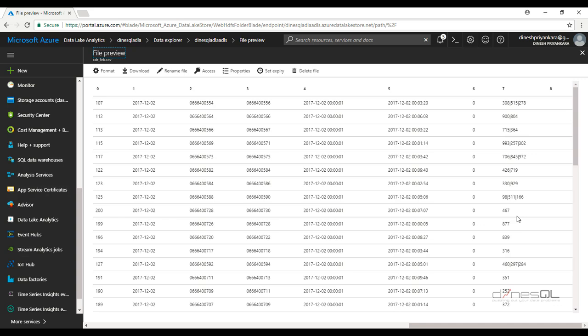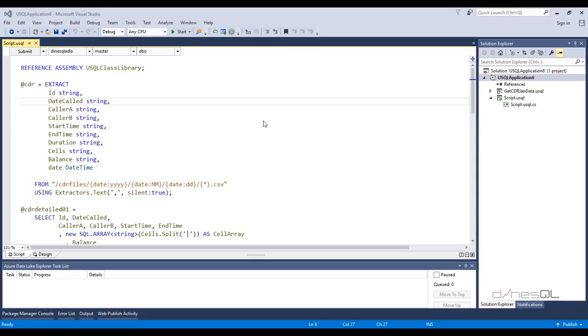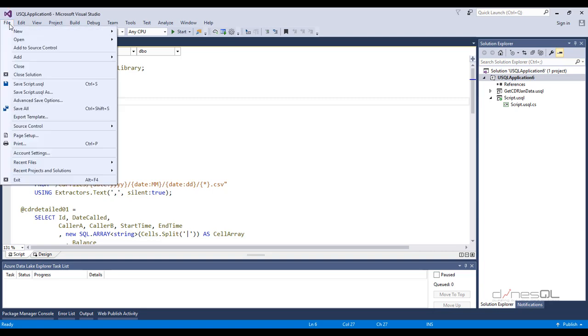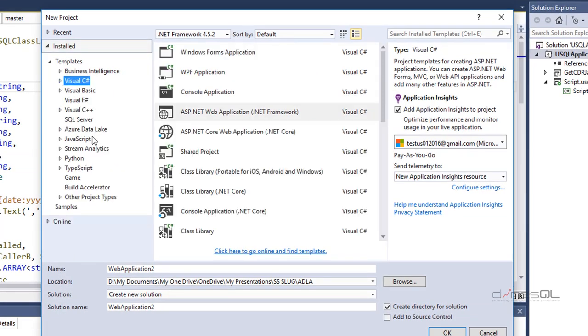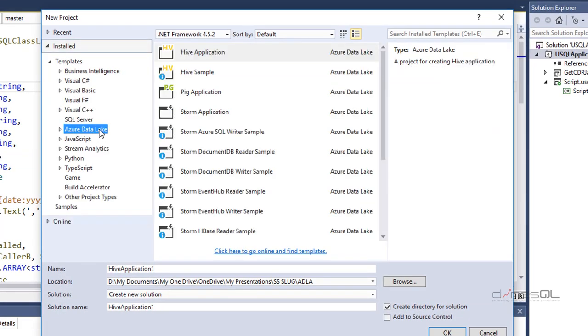Now let's see how we can use Visual Studio for executing a USQL script with a couple of complex transformations. Here's the second USQL script. I have already created the Visual Studio project for this, but let me show you the way of creating a USQL Visual Studio project. You need to make sure you have installed the related SDK, or the things we discussed in previous slides. If you have installed them, when you go to the File menu, New Project, you should see a new template called Azure Data Lake.